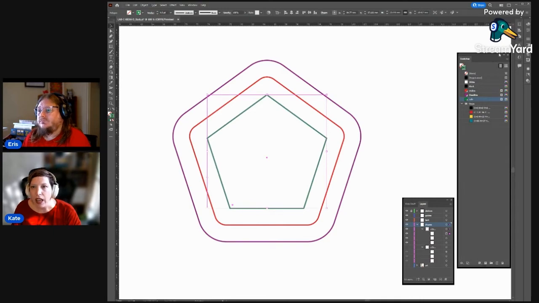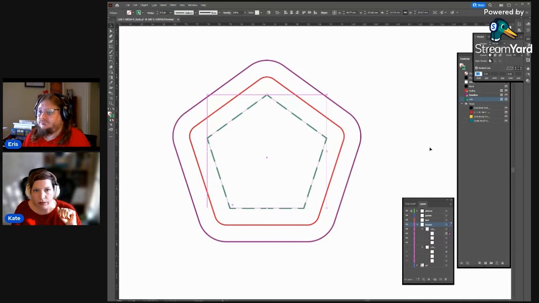Making sure I'm using the stroke, I'm going to set that to green. The last thing I'm going to do with that, just so that it's not quite as heavy, is I'm going to use a dashed line like that. So it looks quite different. And that is everything that we need for our custom shape.